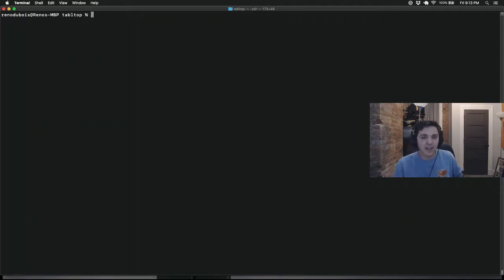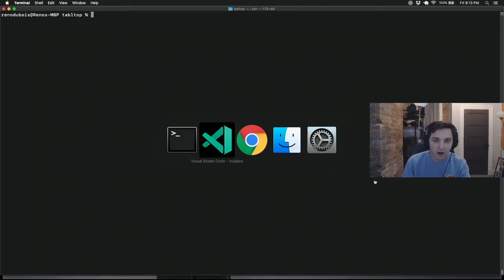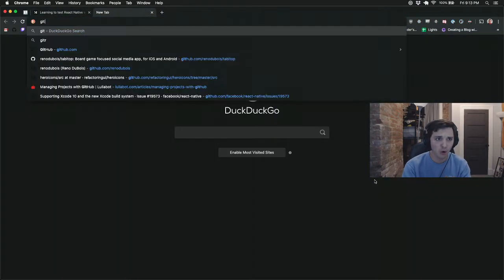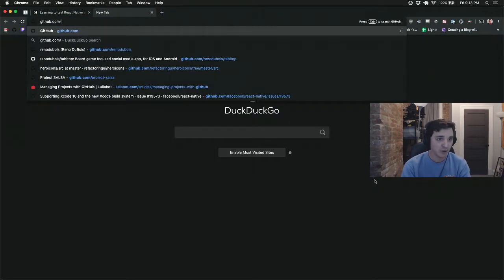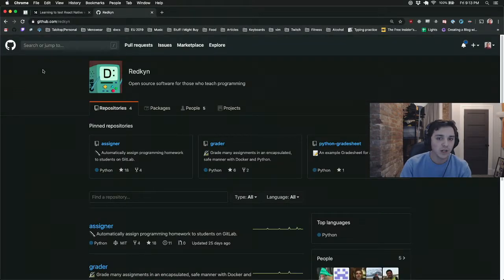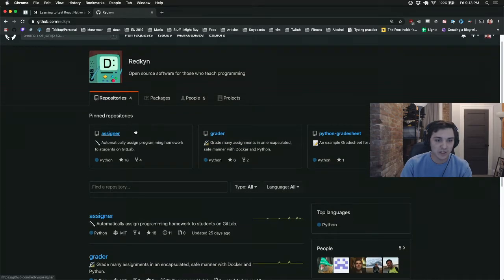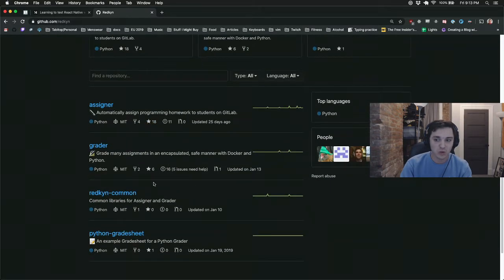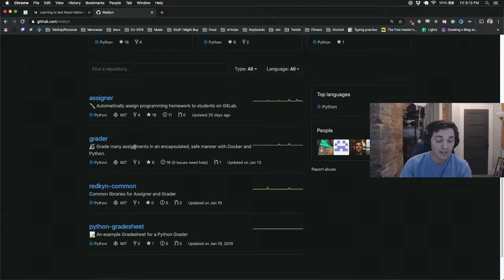But then they came up with this really cool system, and it's actually all open source. It's super cool if you're interested in this. I have to remember the name of the GitHub repo. So it's github.com/redkin. It's an entire suite of tools that they worked on, and it's super cool.